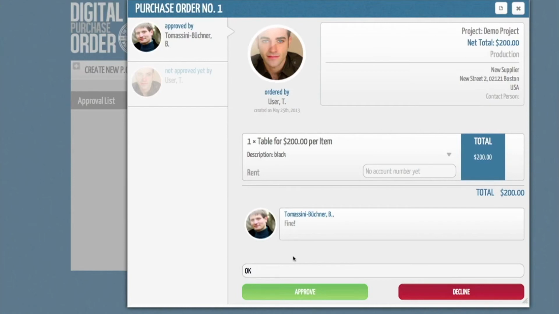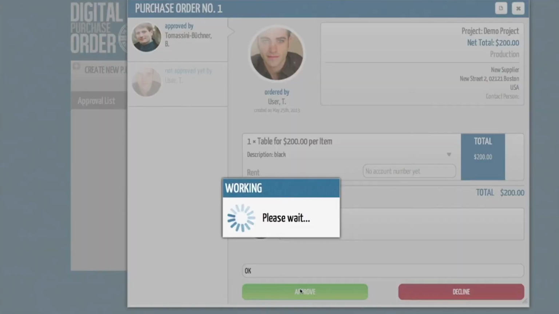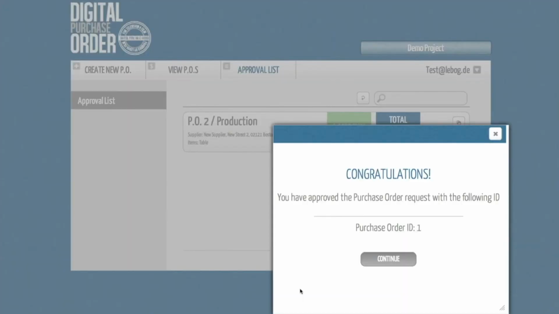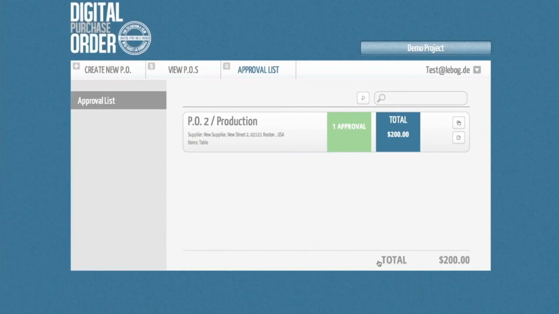Let's decide to approve that purchase order here. After you have received the confirmation, the system brings you back to your approval list. As you can see, you now have one less item in your to-do list.